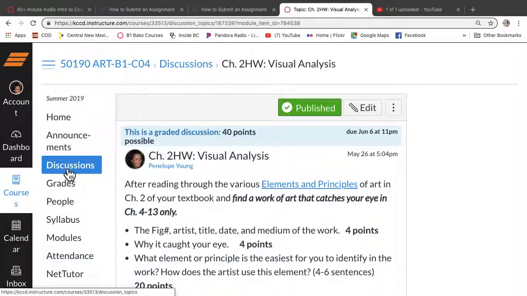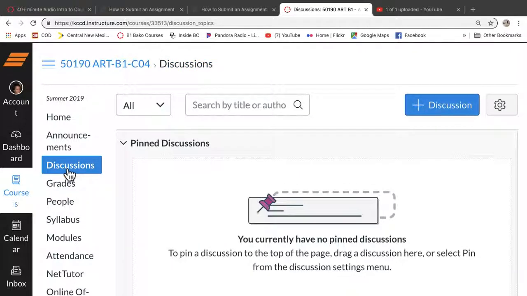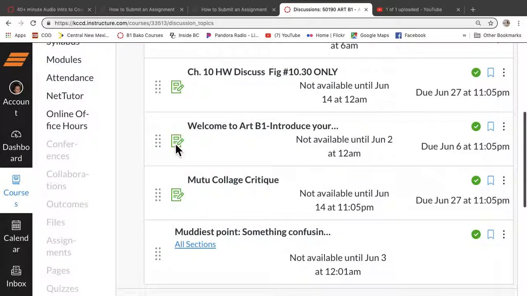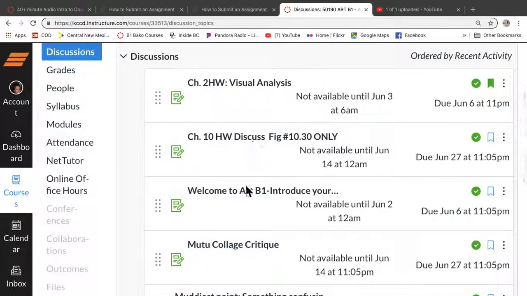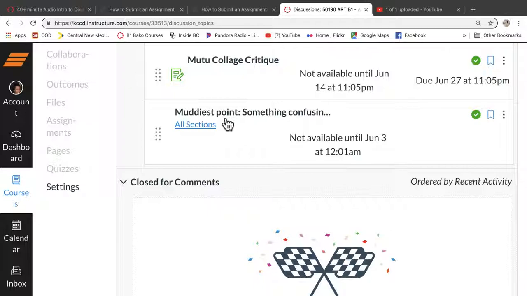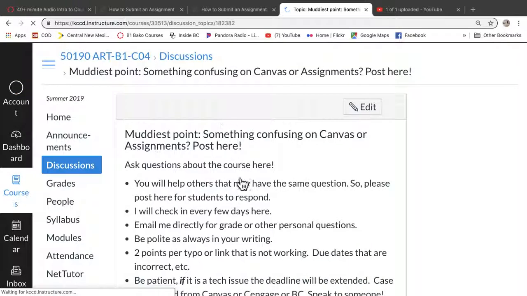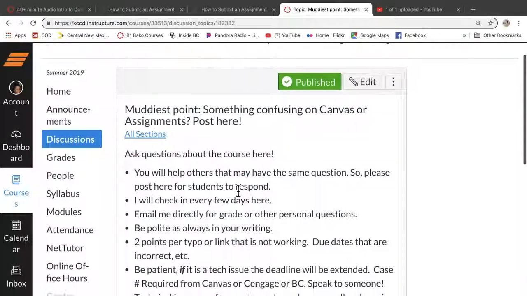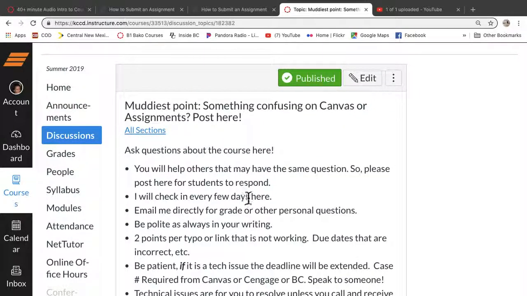Other discussions. So if I click on this, it's going to load. Oh, now this is weird. I don't know why it shows that. It's going to load all the discussions you have for this semester. You're going to introduce yourself. That's actually the first thing you're going to do. But when you get confused, down here, this will be open the whole 5 weeks. This is called Muddiest Point, and this is something that online classes have.